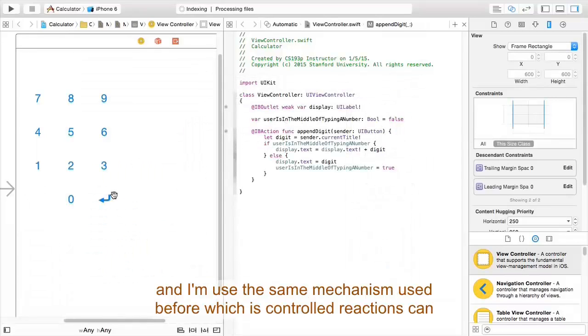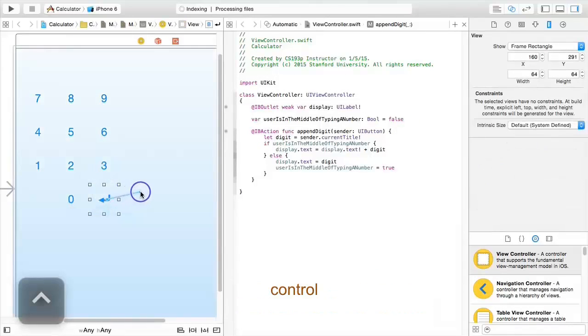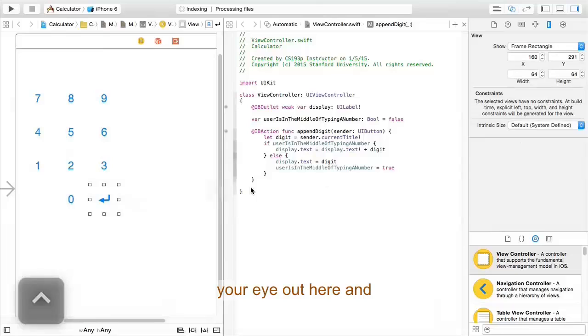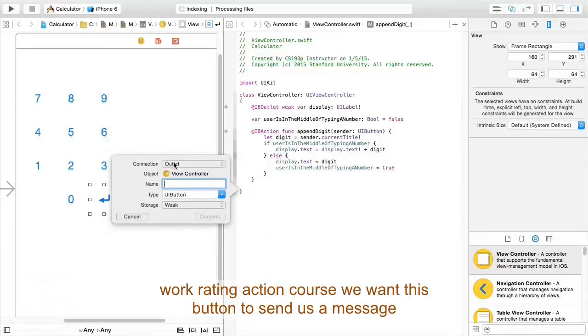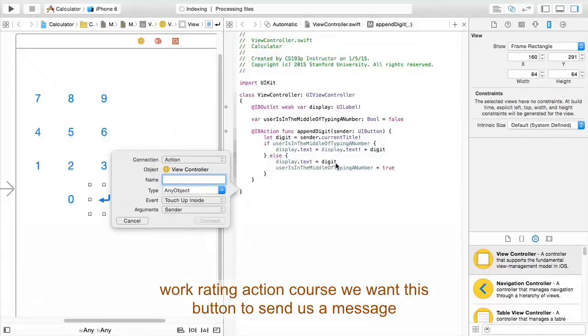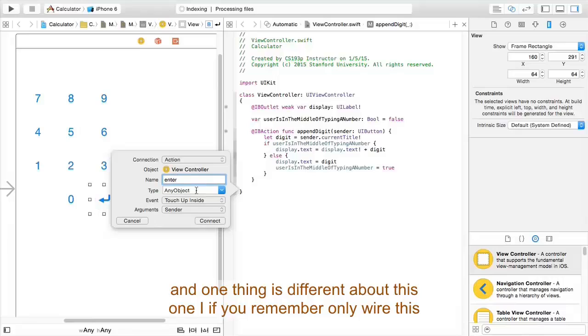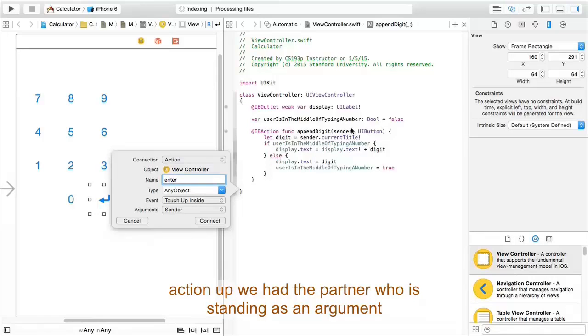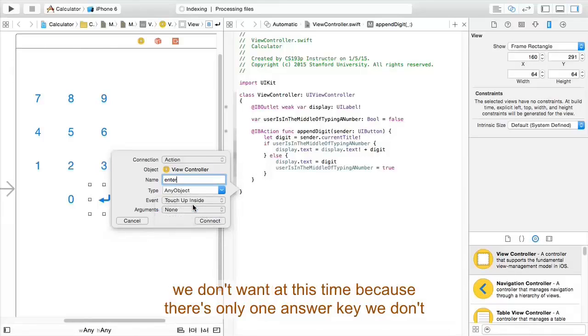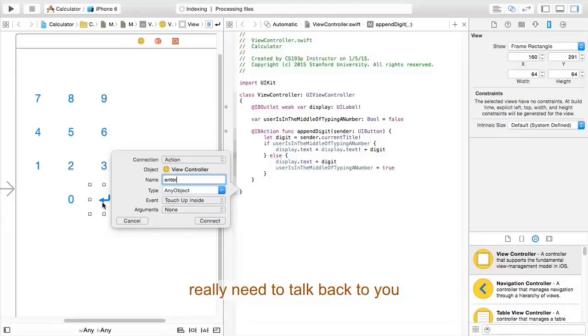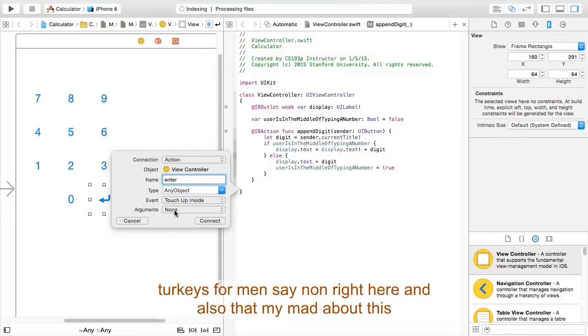So I have this, and I'm going to use the same mechanism we used before, which is control drag. So I'm just going to control drag out here, and we're creating an action, of course, because we want this button to send us a message. I'm going to call it enter, because that's what it is, the enter key. Now one thing that's different about this one, if you'll remember when we wired this action up, we had the button who was sending it as an argument, and we don't want that this time because there's only one enter key. We don't really need to talk back to the enter key, so we're going to say none right here.